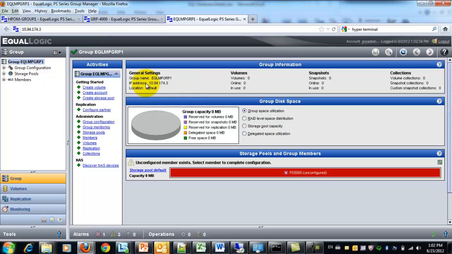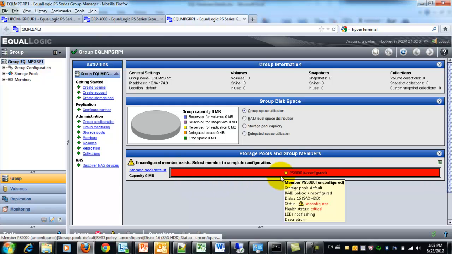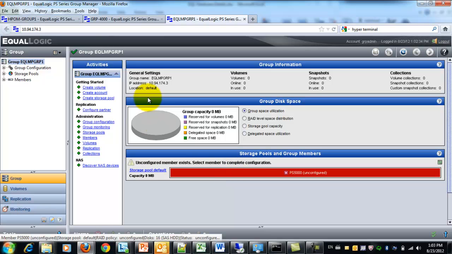Here you can see this is the EQL Group Manager GUI. You can see the group name EQL MP GRP1, the IP address. Since there are no volumes configured so far, it will show it as 0. It shows the total group capacity as 0 because you have not even configured the storage pools. You can see this PS5000, the member under this is still not configured, so it is showing it as unconfigured. We'll see how we can configure it now.